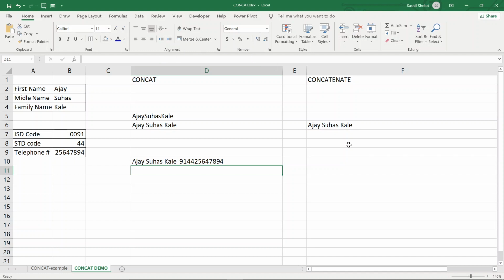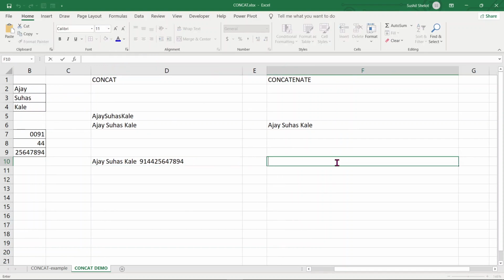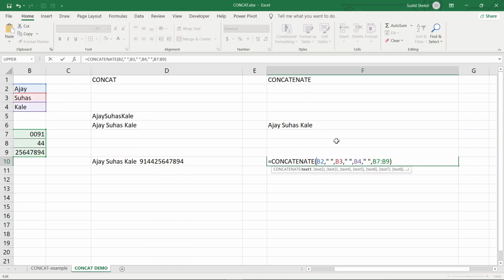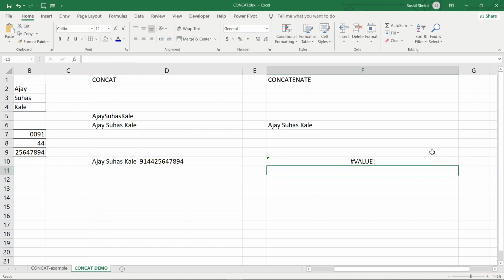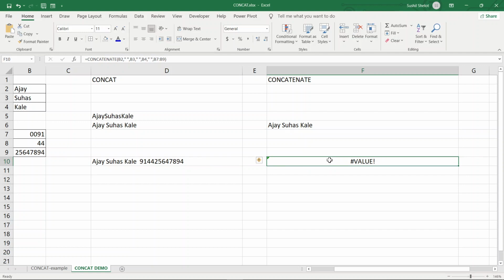Now coming to the point, if I use the same things with CONCATENATE, let us give it a try here. I have copied this portion of the syntax and now I'm going to use equal to CONCATENATE, and paste the same syntax here. So what I have done is I have chosen the cells B2, B3, B4 and then the range B7 to B9. And with this, when I say enter, I get an error value. Now what was the difference between these two? It is nothing different as far as the syntax or the function portion is concerned. Then what made the difference?